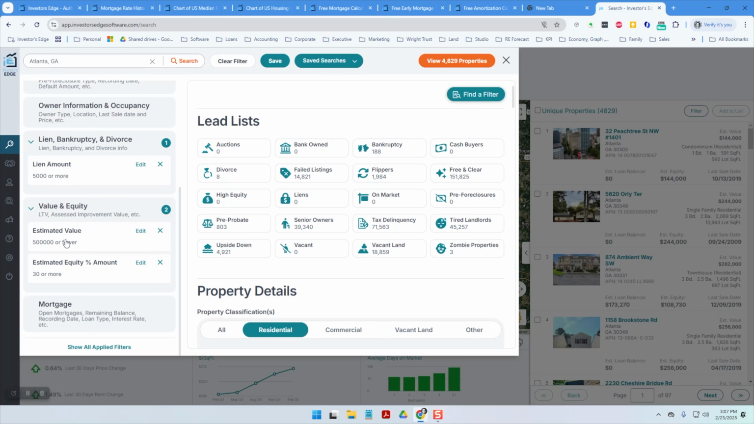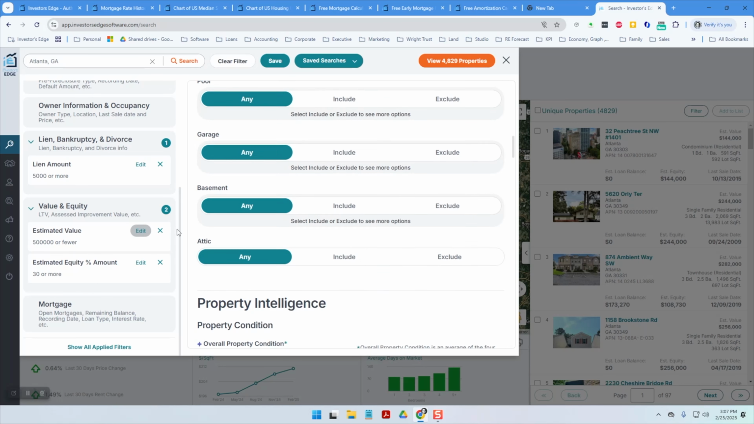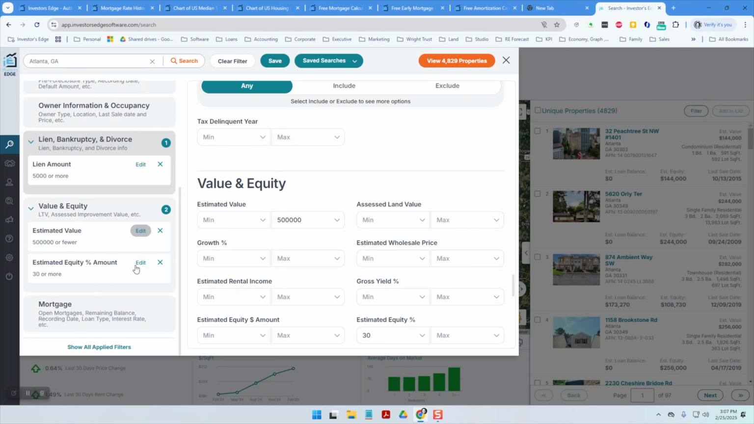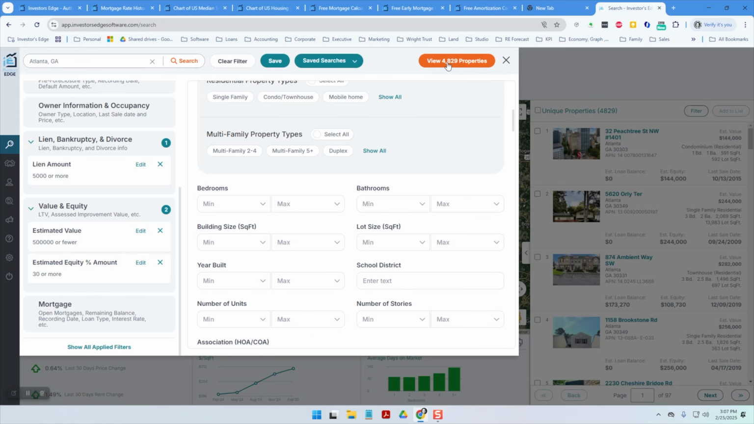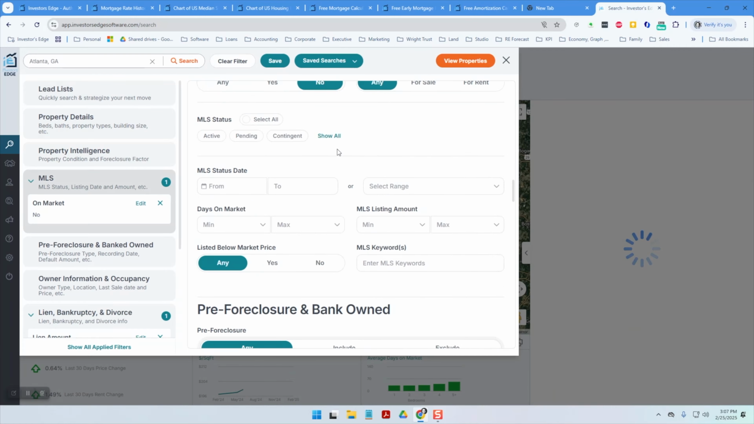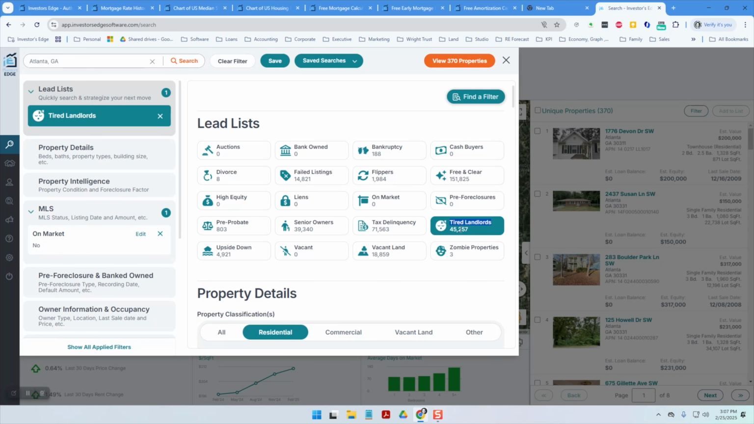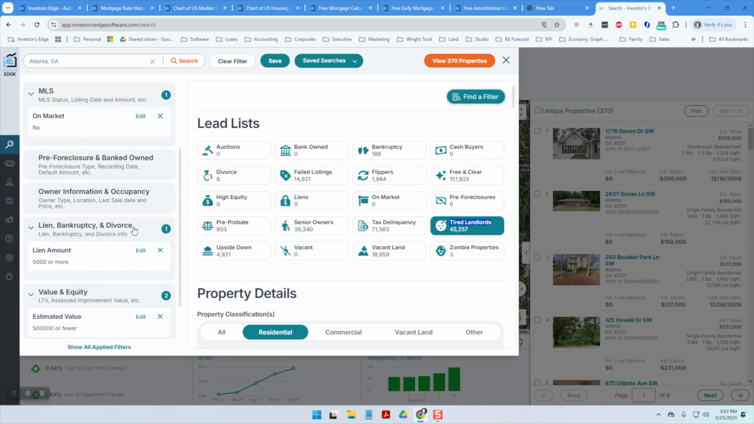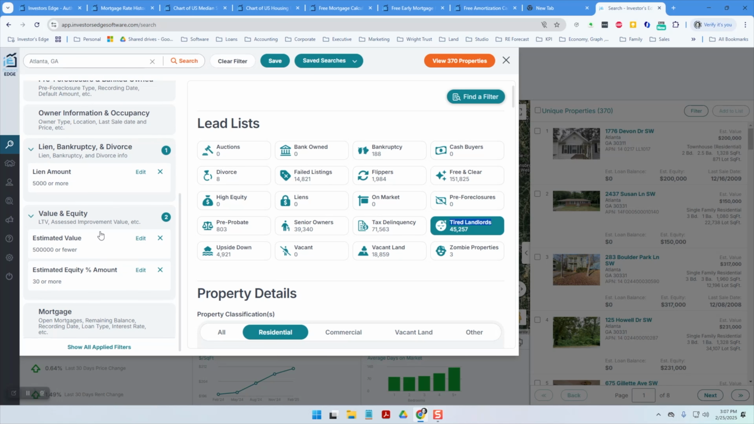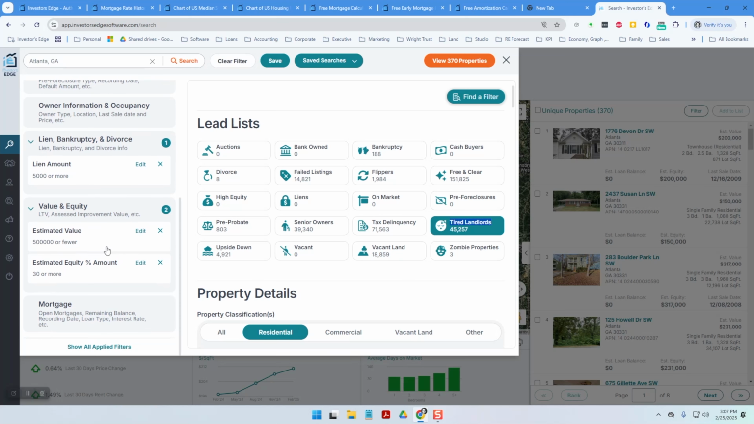These properties are less than 500,000, and you may say, well, in my area, I want to go a little bit higher or a little bit lower. And they have 30% or more of equity. You can also see, let's just jump out of here real quick and we'll come to filter. You can see different types of additional filters here. This is one of my favorites, which is tired landlords. So of the 4,000 properties, there's 370 tired landlords that are not listed on the market that have a $5,000 lien or more with 500,000 or fewer on the value with 30% or more of equity. Okay, so that's where we're talking here.